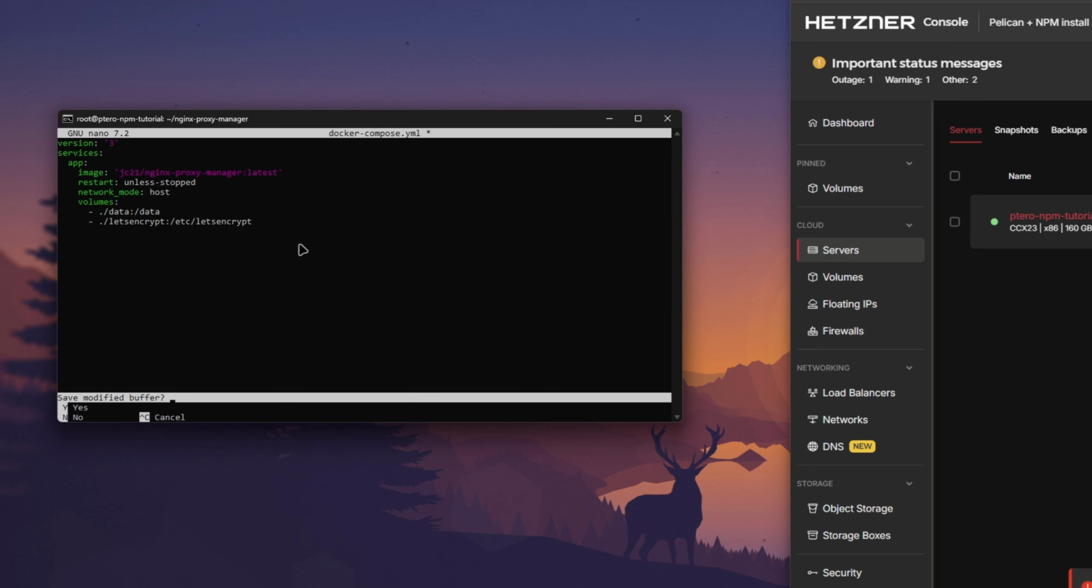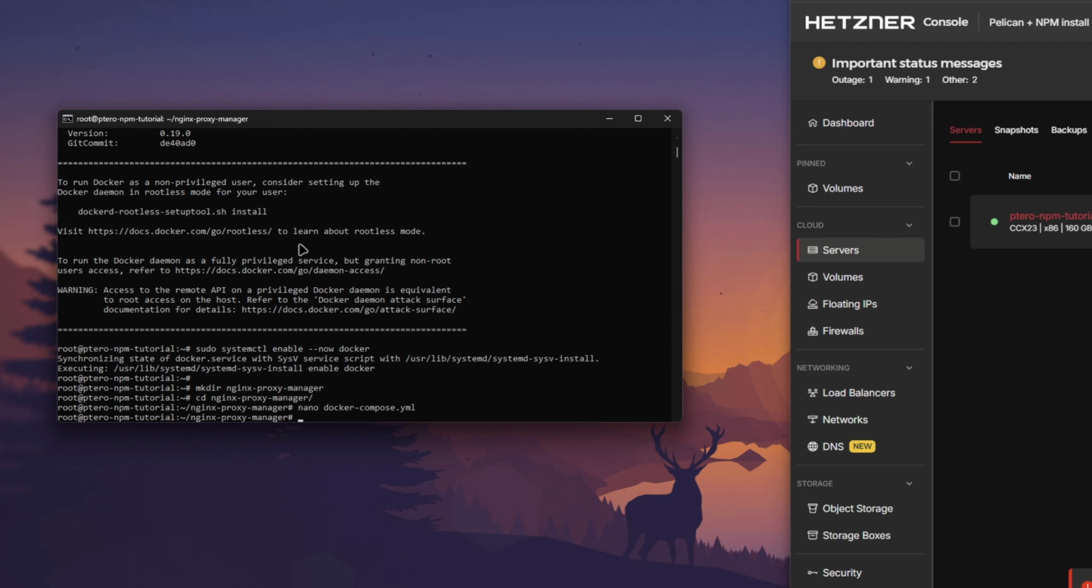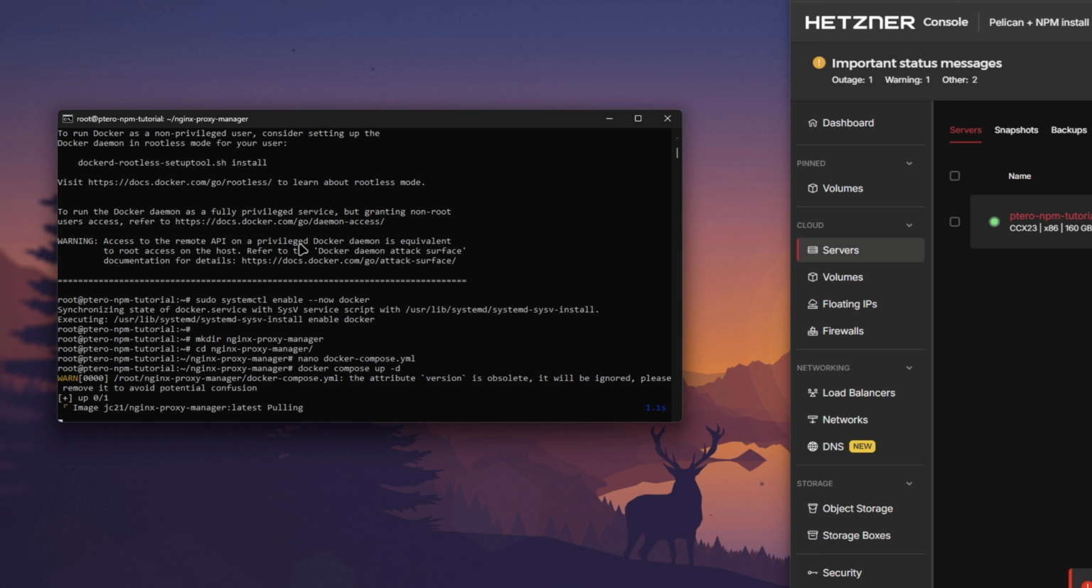To save the file, press Ctrl+X, then Y for yes, and enter. You can verify that everything is correct by using the cat command to view the file contents. Lastly, run docker compose up -d to start Nginx Proxy Manager.